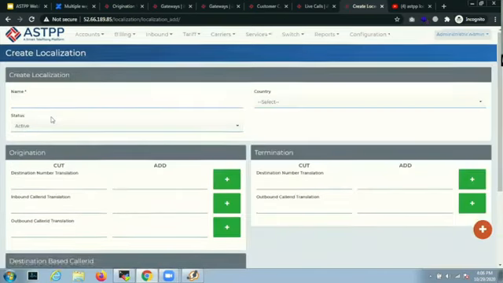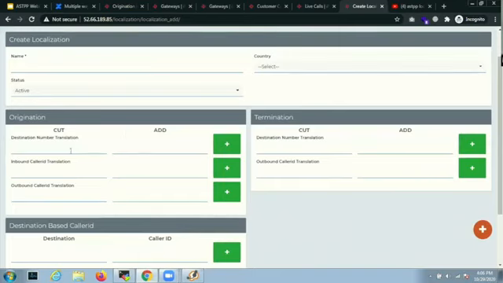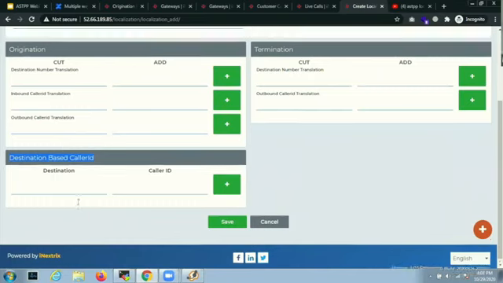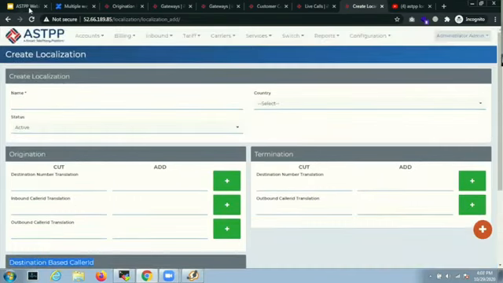See here. From here, you can do that on the left side, origination part, right side, termination, and then another useful option is destination based caller ID that we can set if we require.